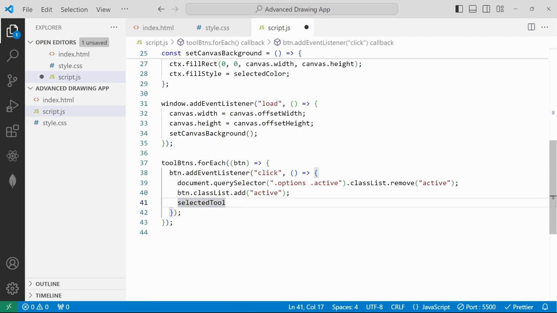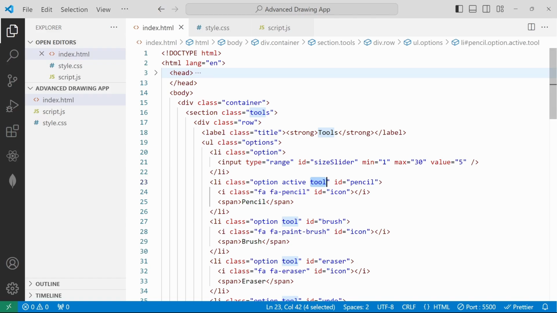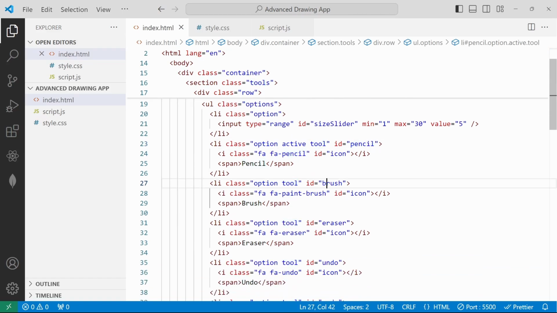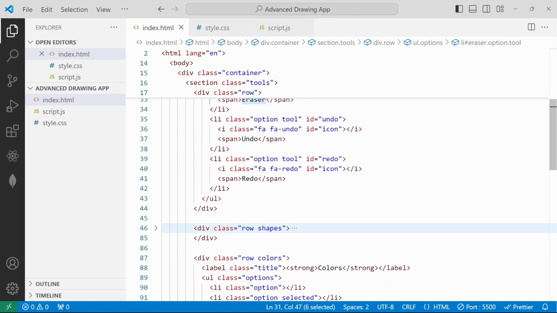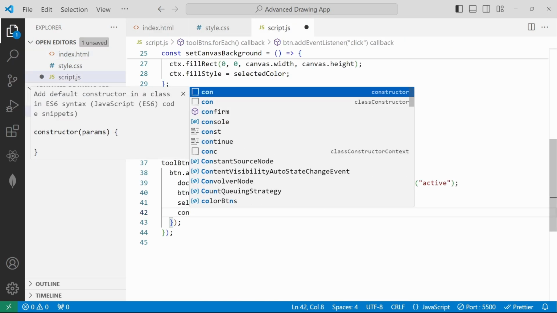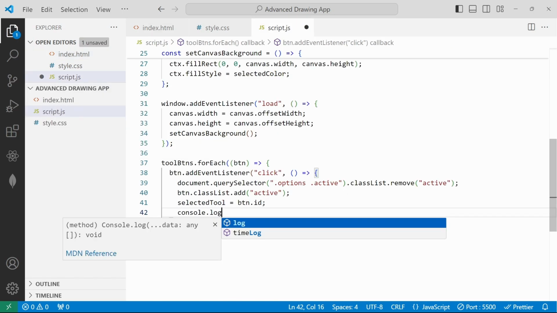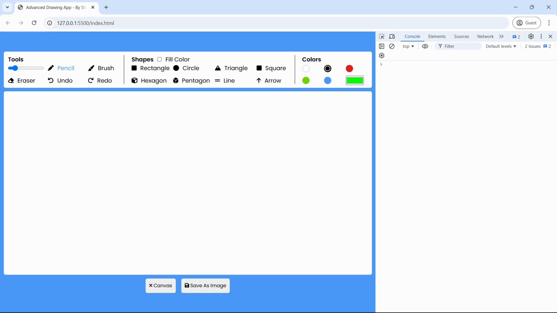Instead of this, I will set it to btn.id. This id contains whether it is a pencil, brush, or eraser, whatever we have. And then I will add the console.log to check this selected tool. If I go to the browser, now the console is empty. If I click on brush, we'll get this selected as brush, as well as the background for eraser, undo, redo and rectangle. All these values, based on selection, will get the appropriate ID.